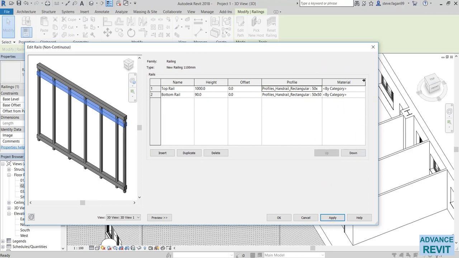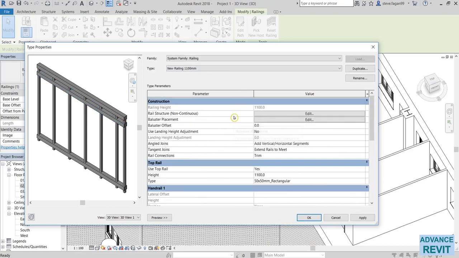The last column is the material. This is something I'm not going to go into much detail on now. So now that we've created our horizontal rails, we can press apply, press OK, and we're back to our type properties.